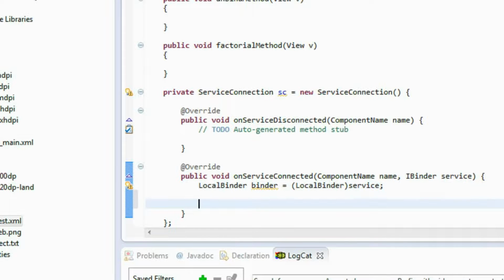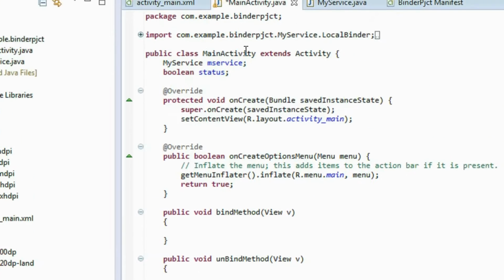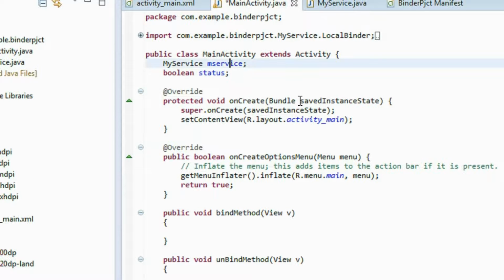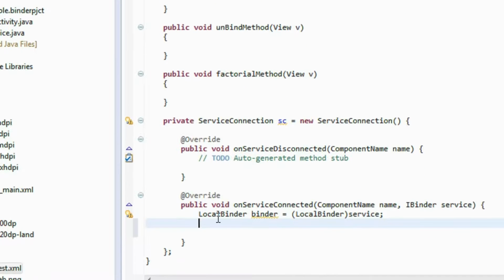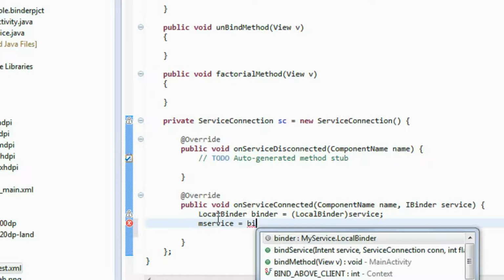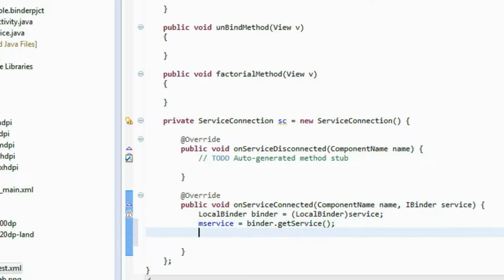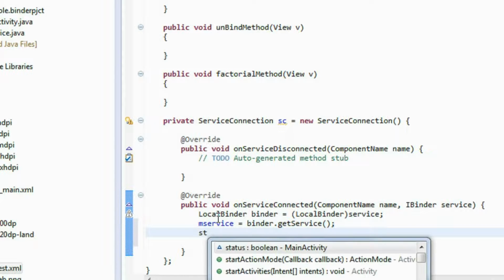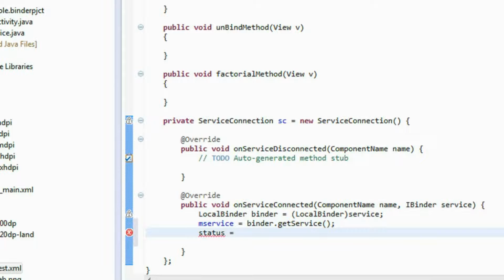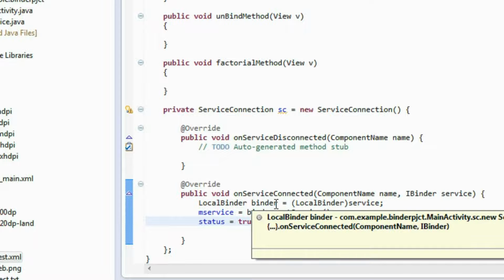Now we have to initialize the my service object. Here my service object is mservice. So mservice equal to binder dot get service. That service returns the binder object, iBinder object, and assign status is true. That means here the service is binded.